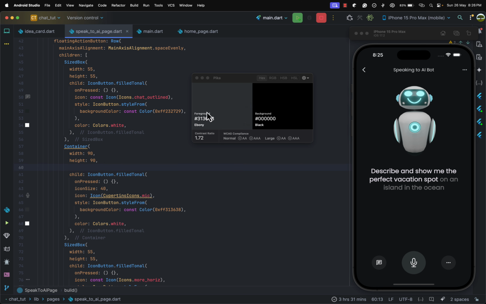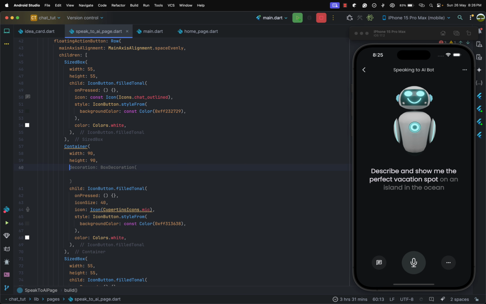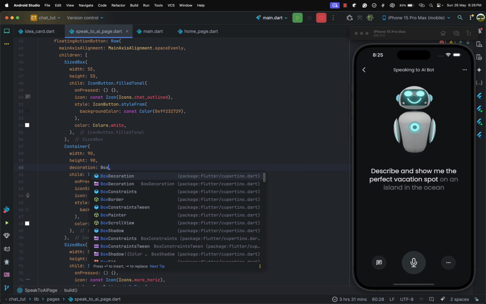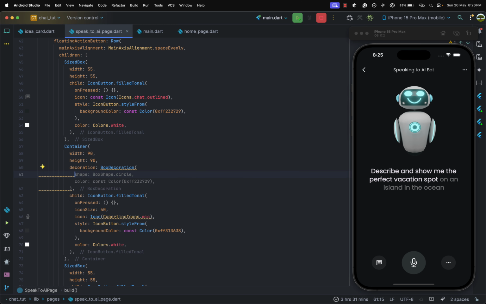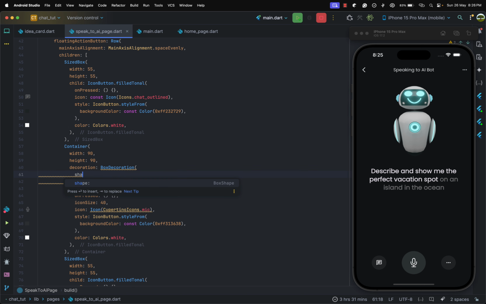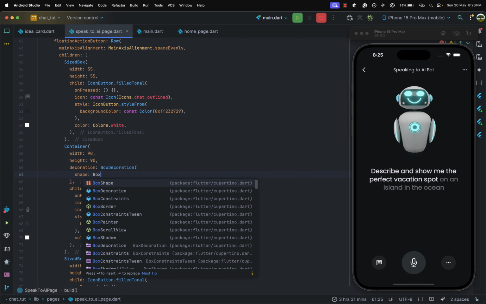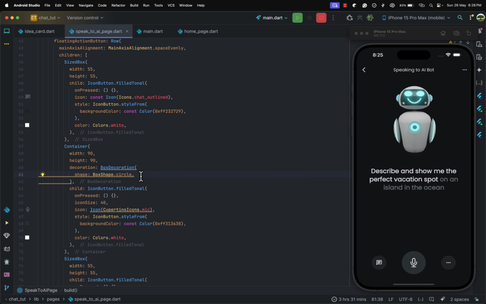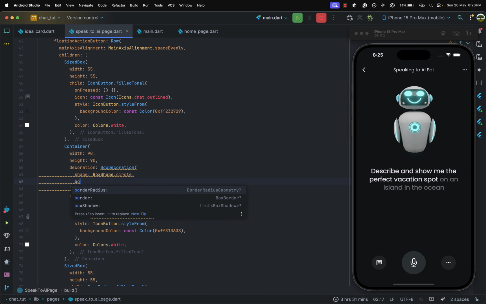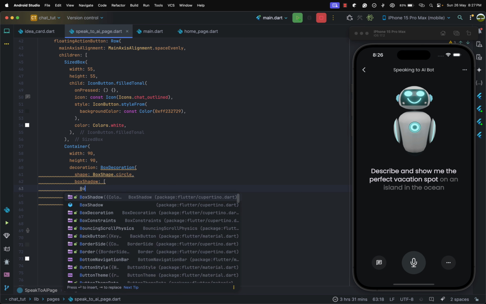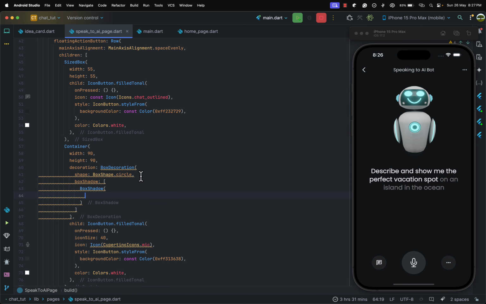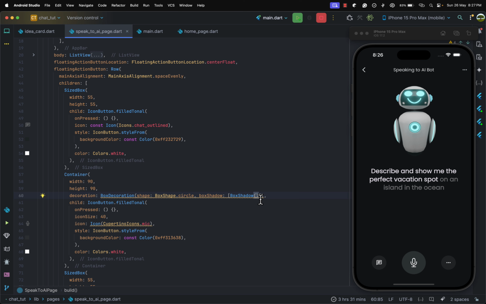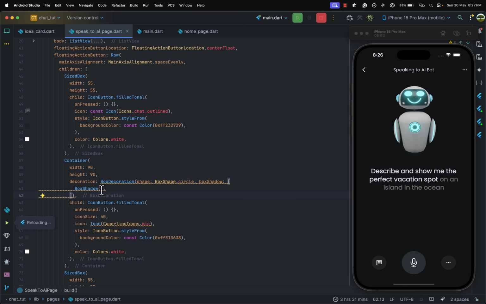And then we can style our container. So within the container we can have a style, not style, decoration, and then box decoration. Within this box decoration we can have a shape, and then this shape is going to be box shape dot circle, just because we want to have a circular shape and then a circular shadow as well. And then we can add a box shadow, which is a list of box shadows.